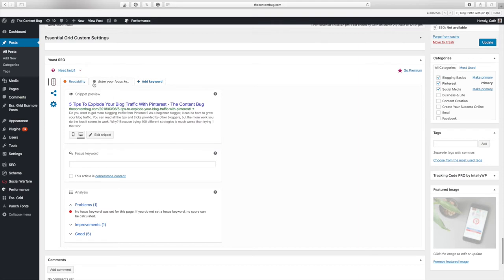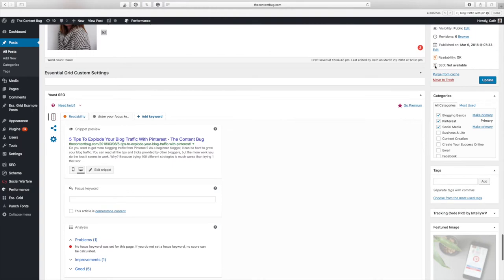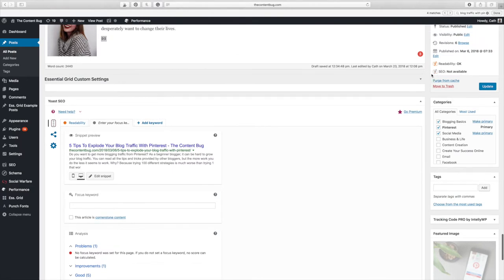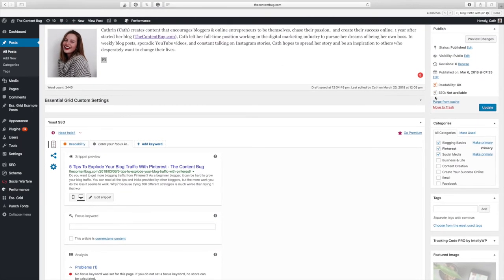Now, you may notice that this is a gray circle right here. Or maybe that's not as obvious to you, and you actually notice up here in this publish box that you typically see, this says not available. If you have been publishing your blog post with not available, then you have an SEO problem and you need to go back through and make sure that you are doing all the SEO work you need for your blog post. And I'm going to show you exactly how we're going to do that right now.